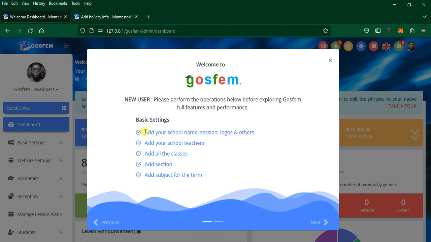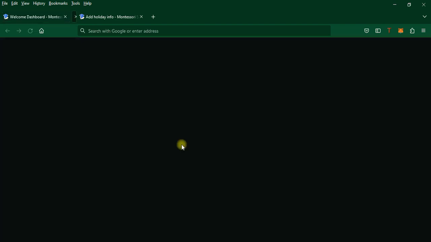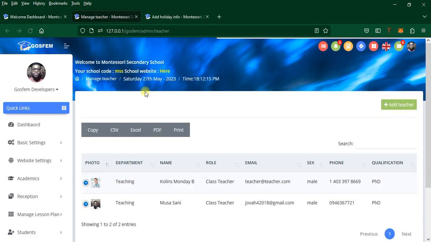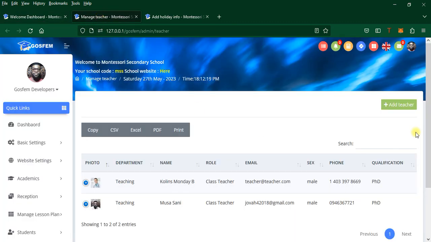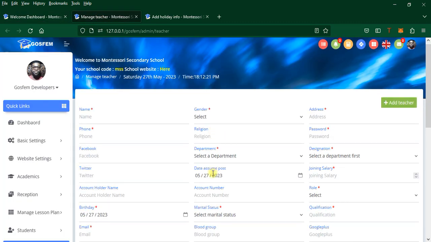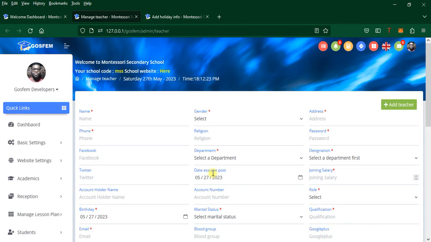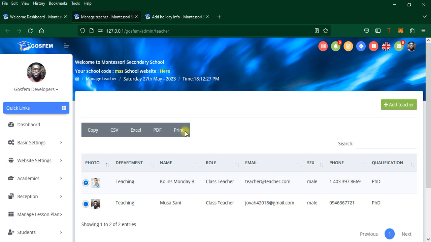After the basic settings here, the system name, logos, and all that, the next thing is you need to add your teachers. How do you add your teachers? You click on the link here, then you click on add teacher. So make sure you fill the form. You can add as many teachers as you have for your school.